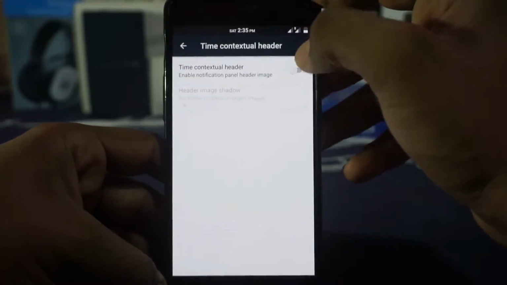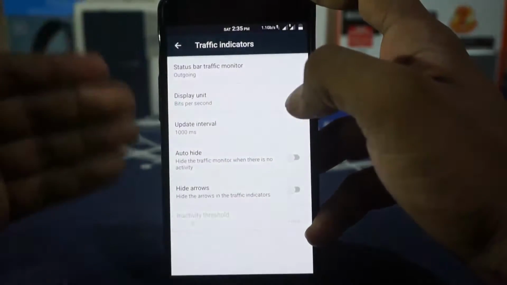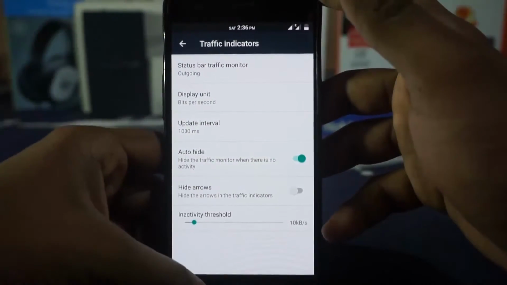Time contextual header, you can enable that, and this picture will change according to the time. Traffic indicator can be enabled or disabled as you want, and you can also customize everything about this. Auto hide arrows, all of that can be customized.